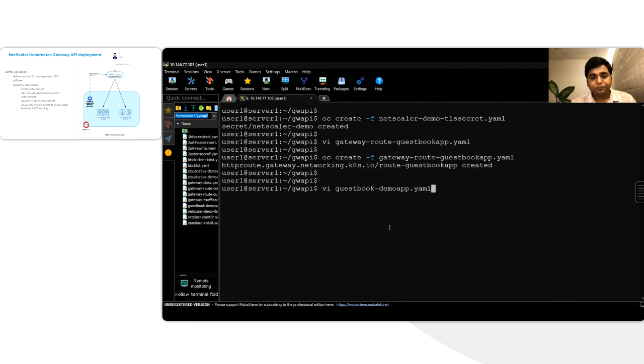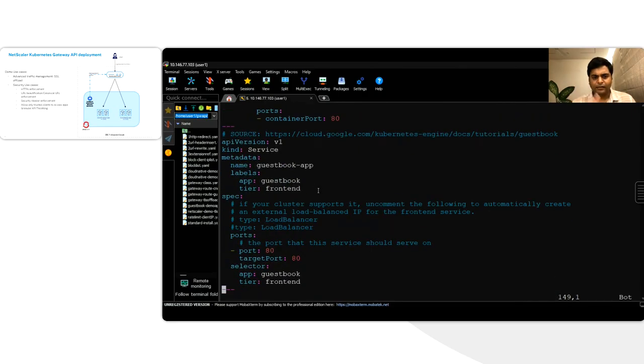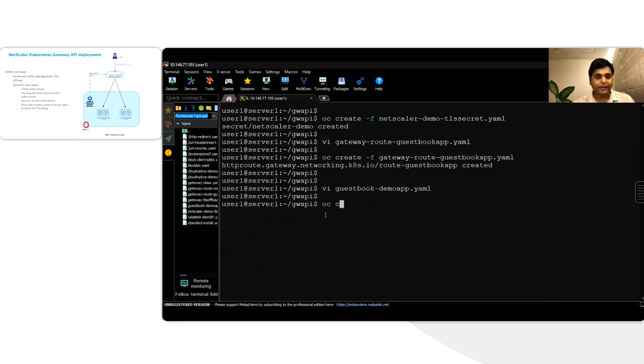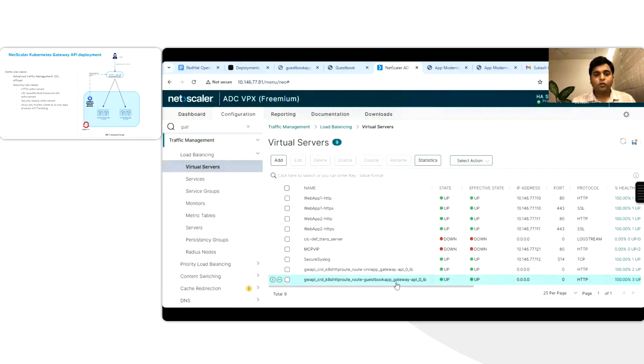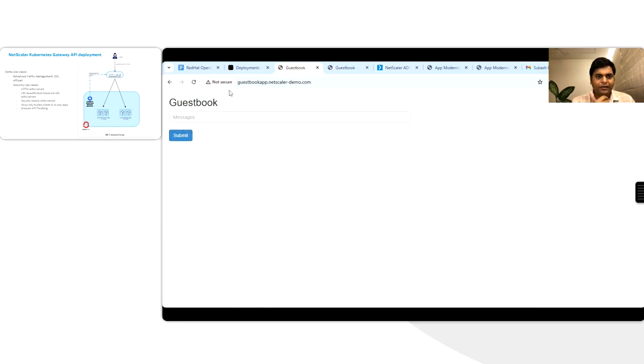Along with that, we will do the deployment of the actual application. This is a sample guestbook application, which is widely available on the internet. You can take it up and do the deployment. But now let's go back to the NetScaler and see the status. So you can see the guestbook application is up and running. I will test whether it is up and down.